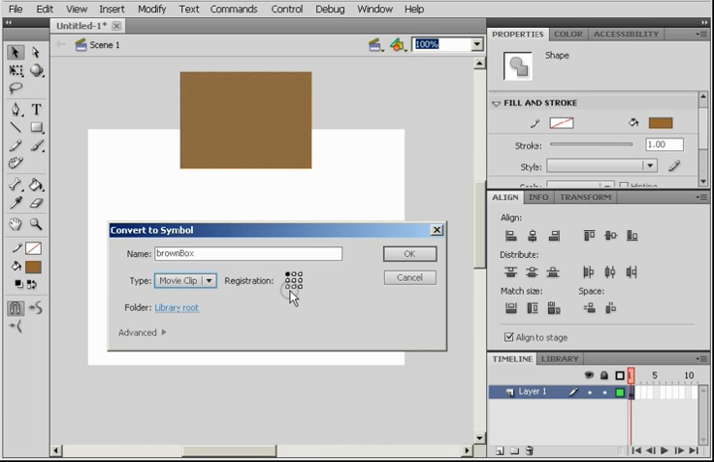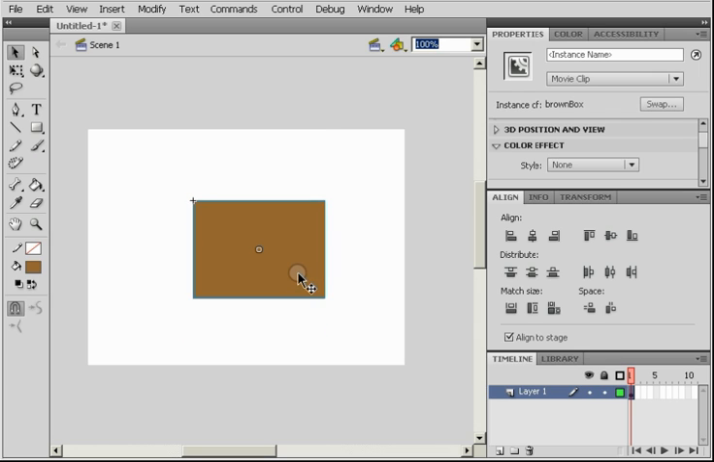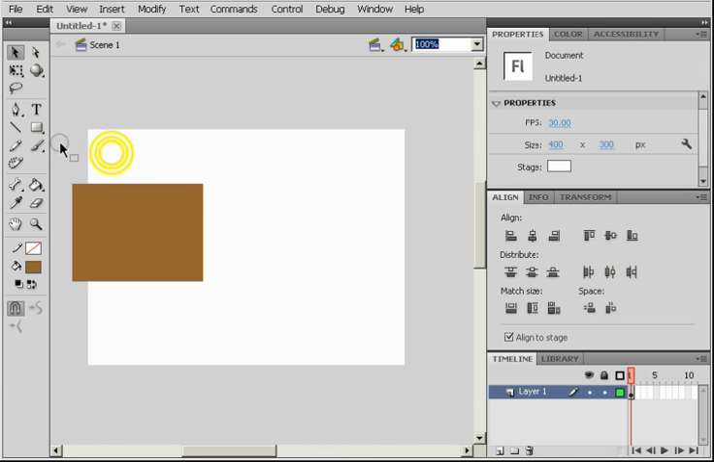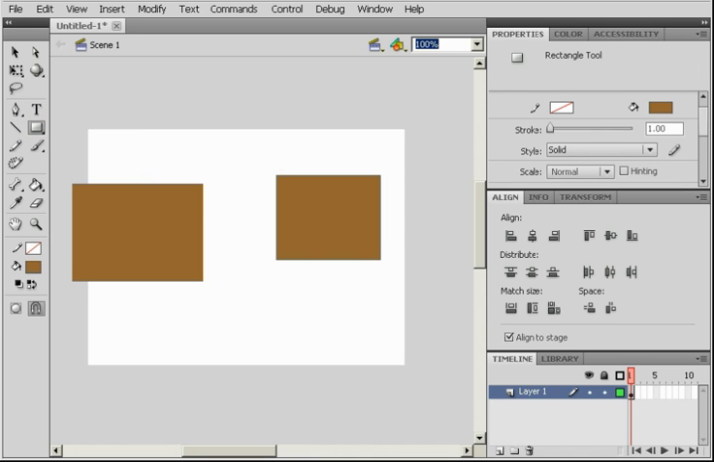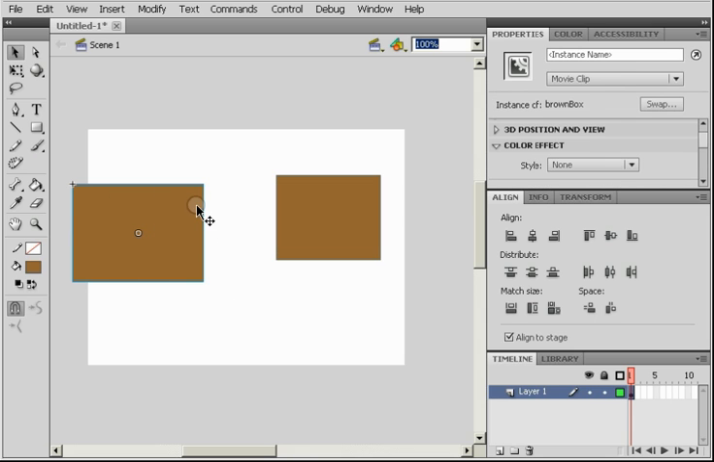And it asks you for where's the registration. That's sort of its reference point. We'll just go to the top left. I'll show you what that is in a second. So see, now there's the box I made, but it's got a little blue outline around it. Now see, if I make another one, just draw one, you'll notice some differences. When I highlight this, it's all dotted. When I click on this, it just has blue all around.